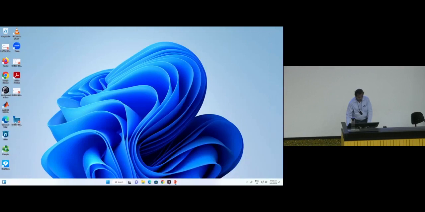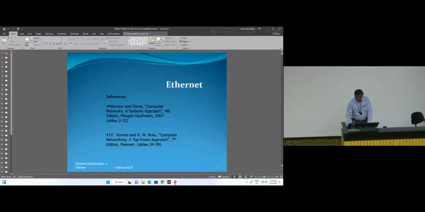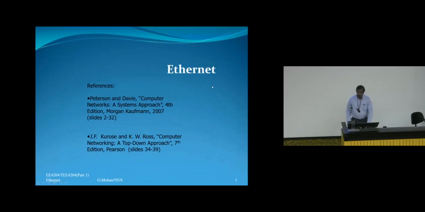Let's move on to lecture notes 5. So this is on Ethernet. I follow these two books, Peterson Davie, I think for most of them, and for some part I'm following Kurose and Ross, particularly for the VLAN part. Okay, so you will understand when I teach this.